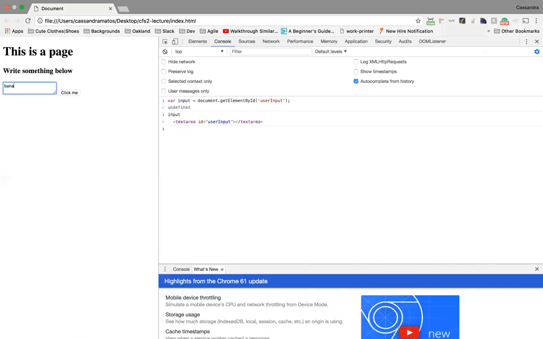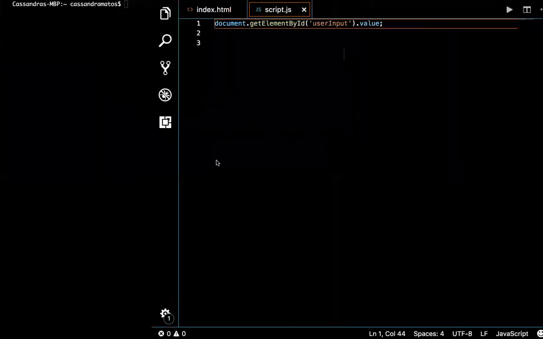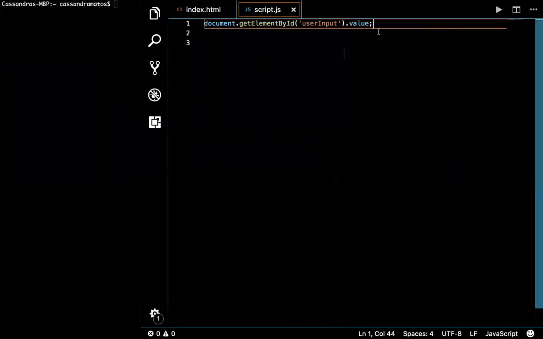Let's say I write bananas, and I want to do input.value. We see bananas. That's how it's going to grab that, and it's communicating with the DOM in order to be interactive. So that is one thing that you can do.